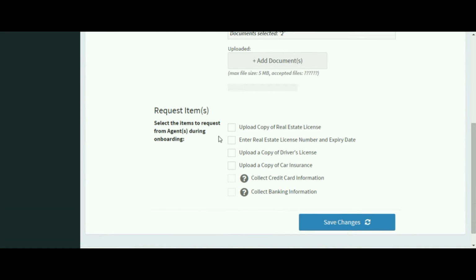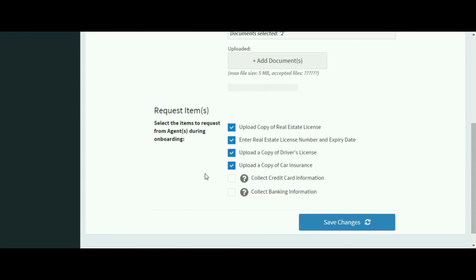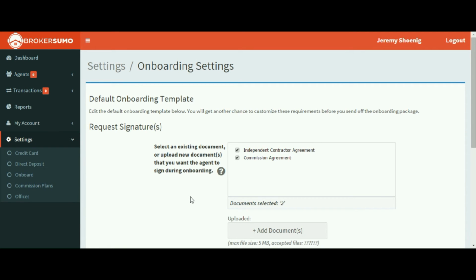So I selected two documents to be sent, and then there's some additional items I can select. Upload real estate license, enter real estate license number and expiration date, upload your driver's license, and upload a copy of your car insurance. If you've activated the credit card feature so you can bill your agents on a monthly basis, you'll be able to collect this information as well. The same applies to the banking information for the direct deposit feature. Once you're done, click Save Changes. And your onboarding package has been completed.